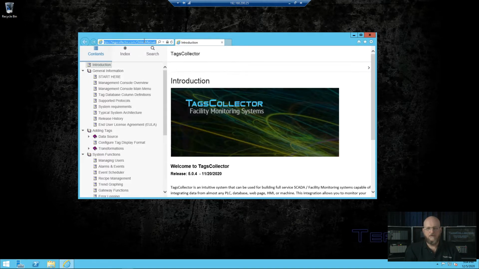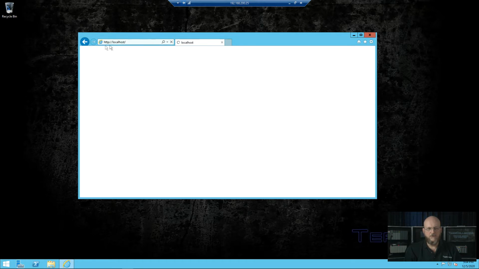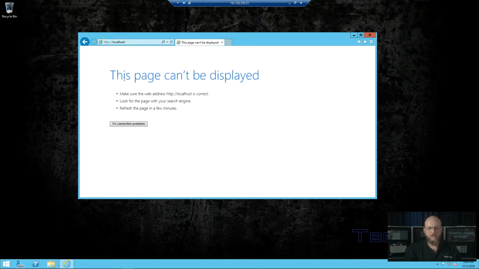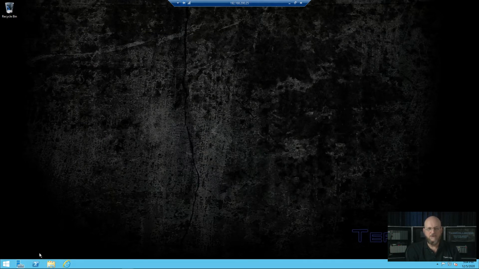What I'm going to do now is open a web browser and enter a URL of localhost. What this does is to tell the web browser to look for a website on the same machine that the browser is running on. As you can see here, my browser can't connect. This is because my VM isn't currently hosting a website, but we're about to change that.